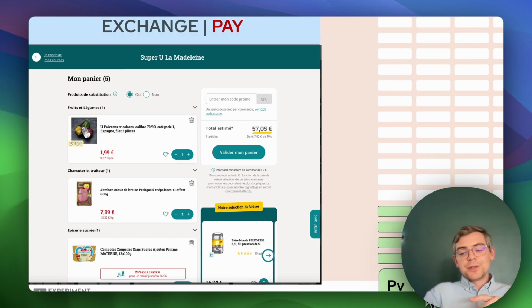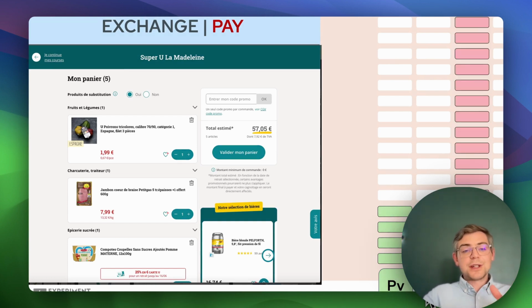But what will be important is the element of friction. I don't want to have 10 steps to do my transaction. I want it to be smooth. So you want to reduce to the maximum the elements to validate, or make them super clear, so the user doesn't feel it is super hard to do.